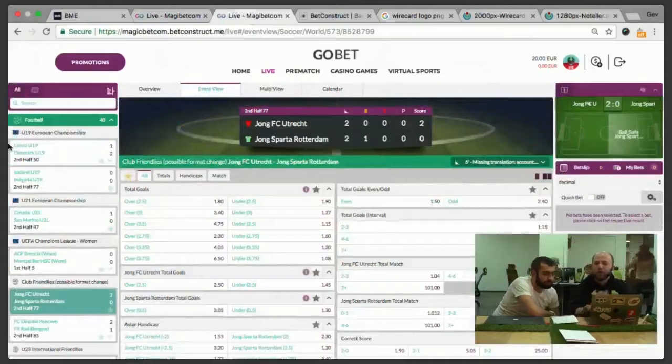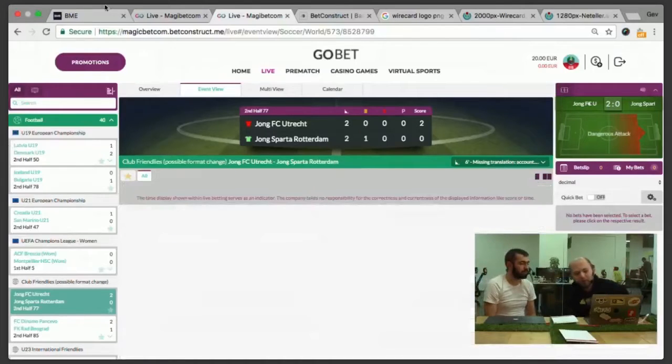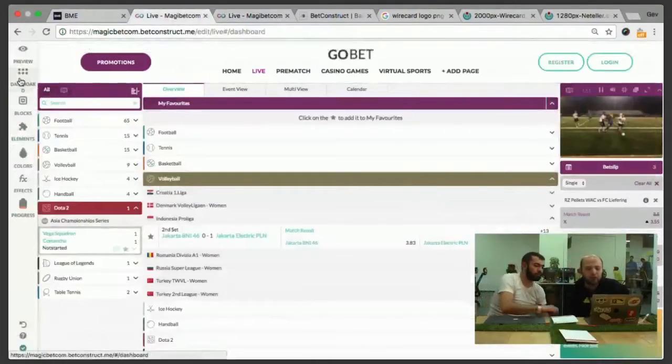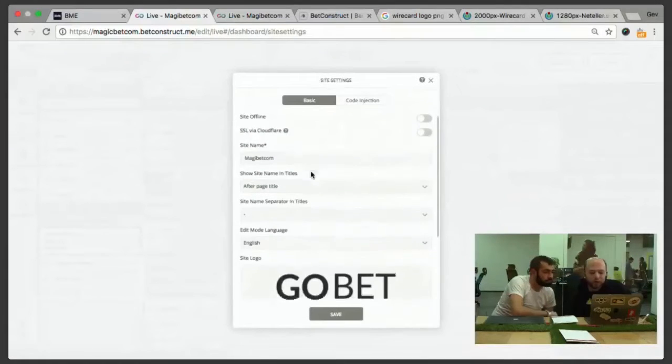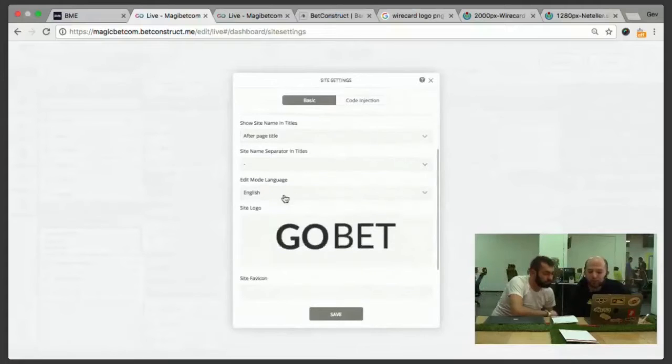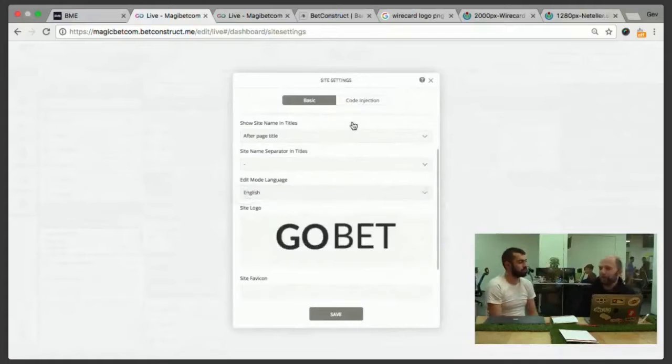Okay, so the question is, what languages are available in the edit mode? So let me show you. Currently, at the moment, we have only 2 languages available in the edit mode. Once you go to the dashboard, you go to the settings. Where is the site settings? Here we have edit mode language, where we have English and Russian. We're going to translate this into Chinese really soon and into Spanish really soon. At this moment, we have only English and Russian.